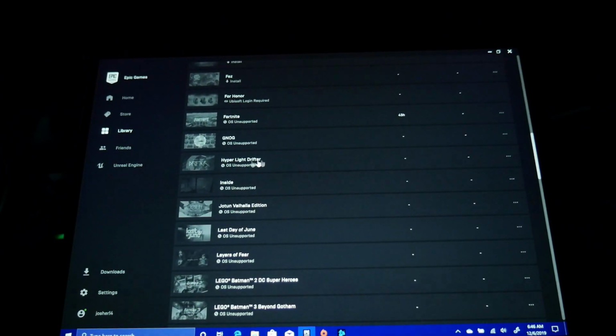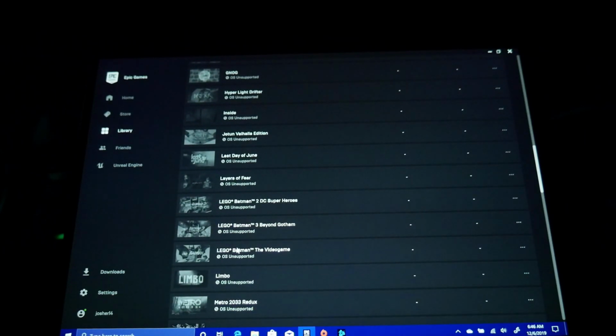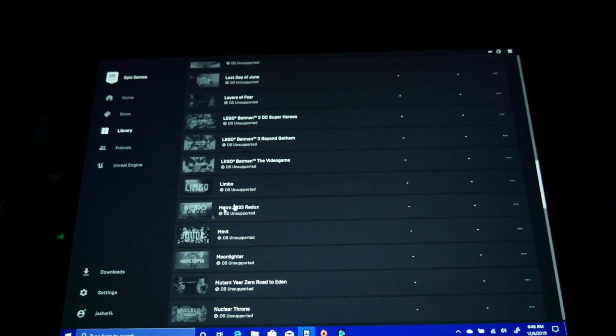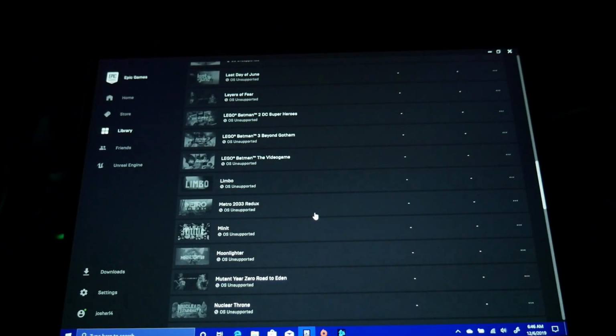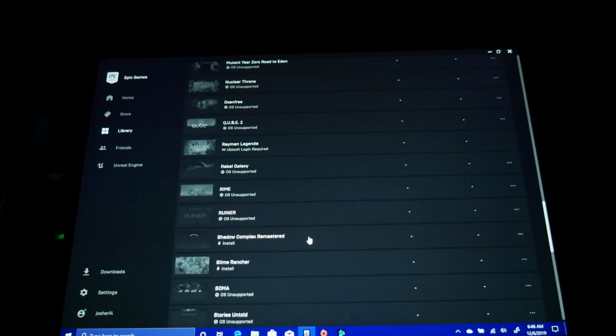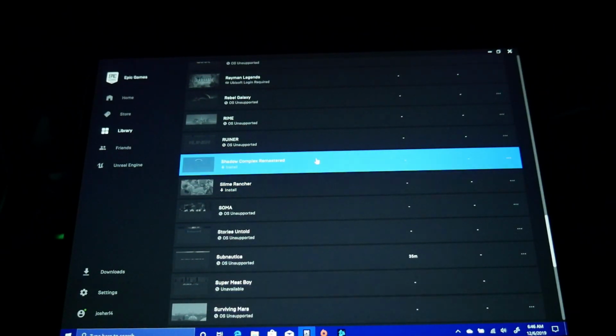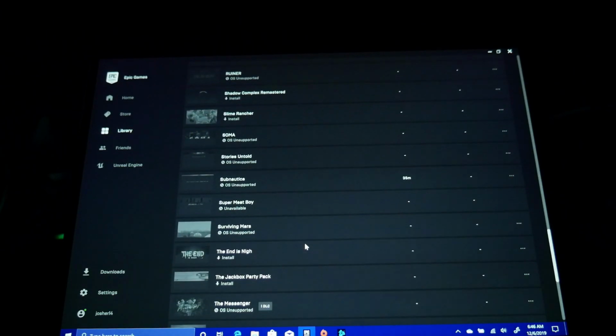So even though Hyperlight Drifter I actually was able to get run on the Twitch store, but Lego Batman games, none of those work. Limbo does not work. Metro 2033 Redux does not work. Moonlighter doesn't work. Mutant Year Zero. The list goes on and on of all the games that will not work. So Slime Rancher and Shadow Complex Remastered, though. But I did not get to try those.